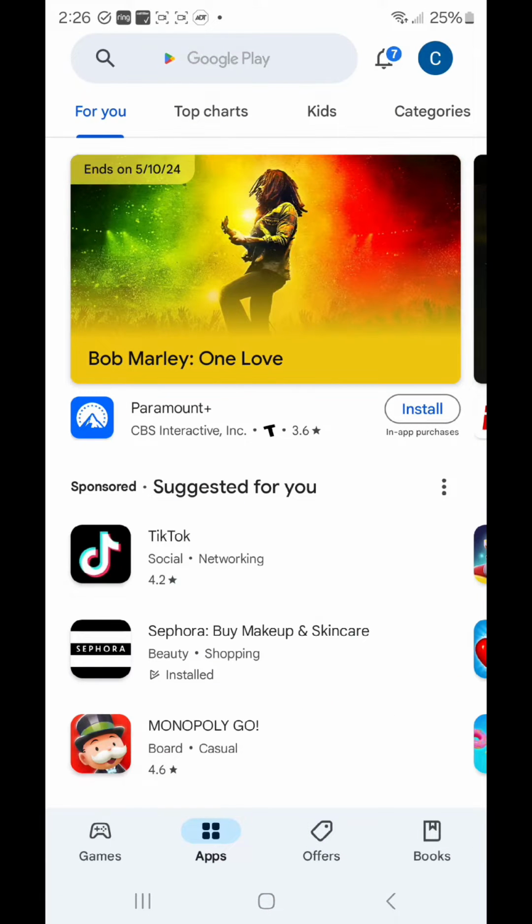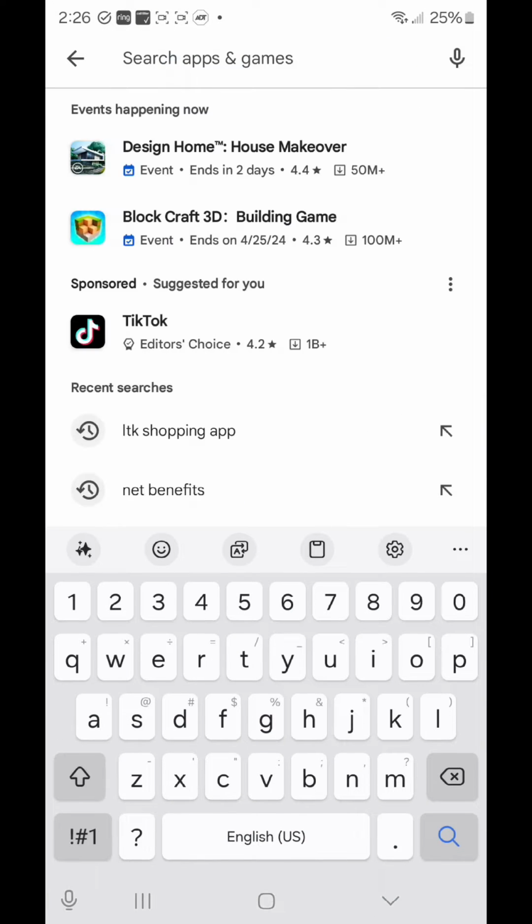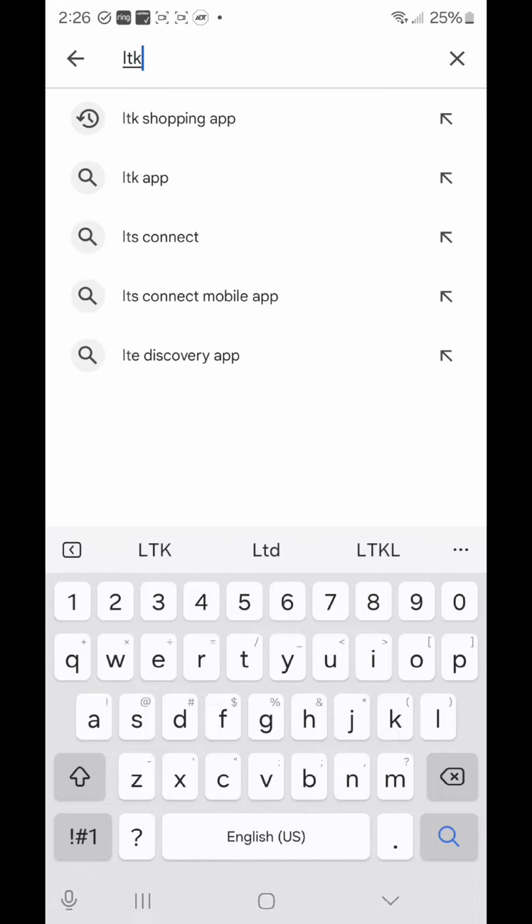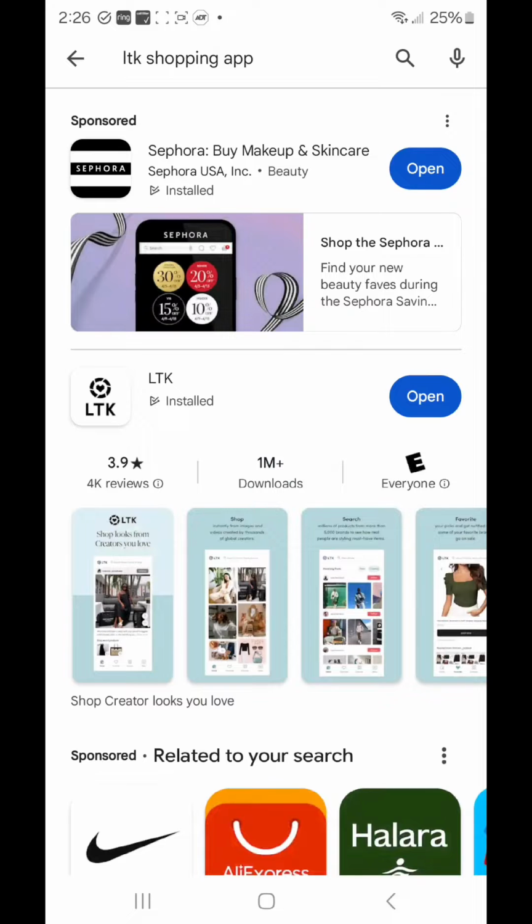I received a text. "DA, I'm on your LTK shop, but how do I shop the post?" I thought it was a great topic for a quick LTK tutorial.